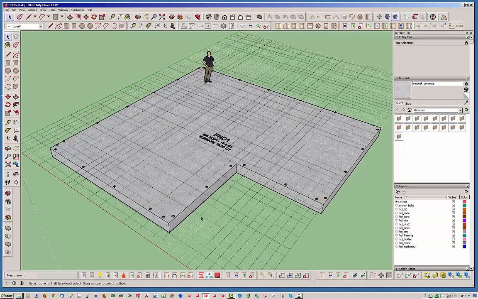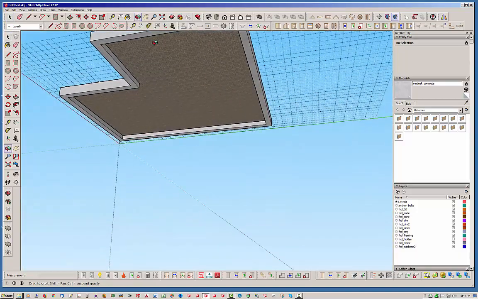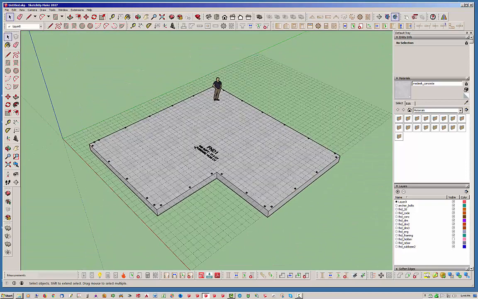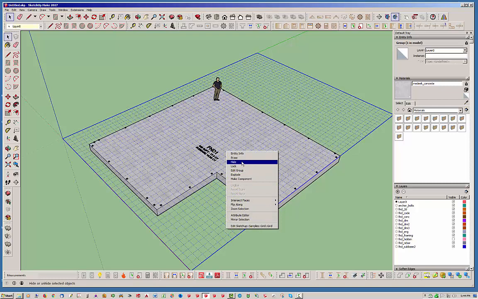So what I've gone ahead and done is just created a quick kind of L-shaped slab-on-grade foundation. I've gone ahead and enabled some sub-base on it as well. And I'd like to use this little grid tool to kind of help lay things out. I'm going to go ahead and just hide that group right now so we can have better visibility.